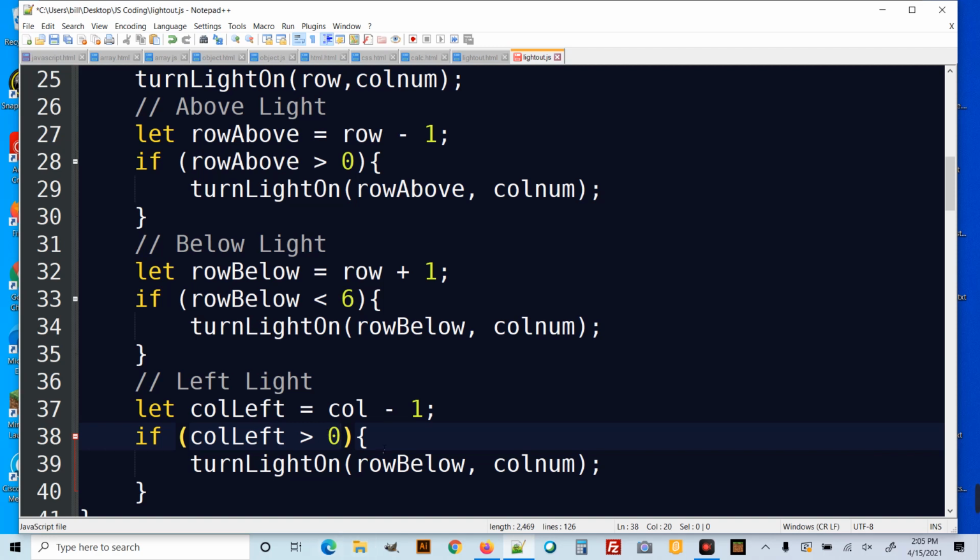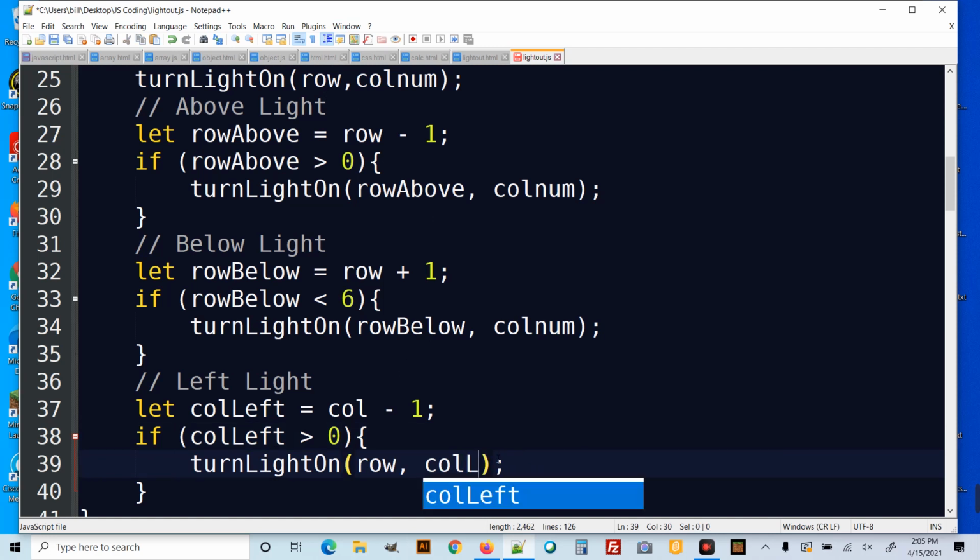And then we're going to turn on lights. But this time what we're going to do is we're going to use our standard row. So we're going to leave this to row because we're on the same row as before. And we're going to make this col left. Like that.